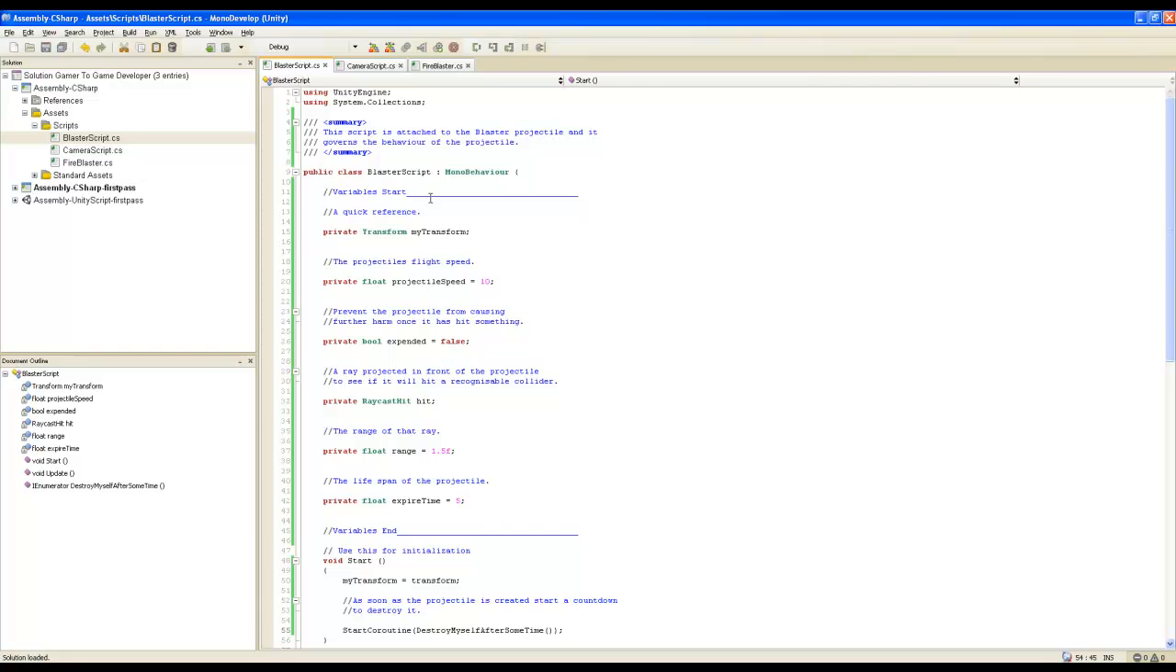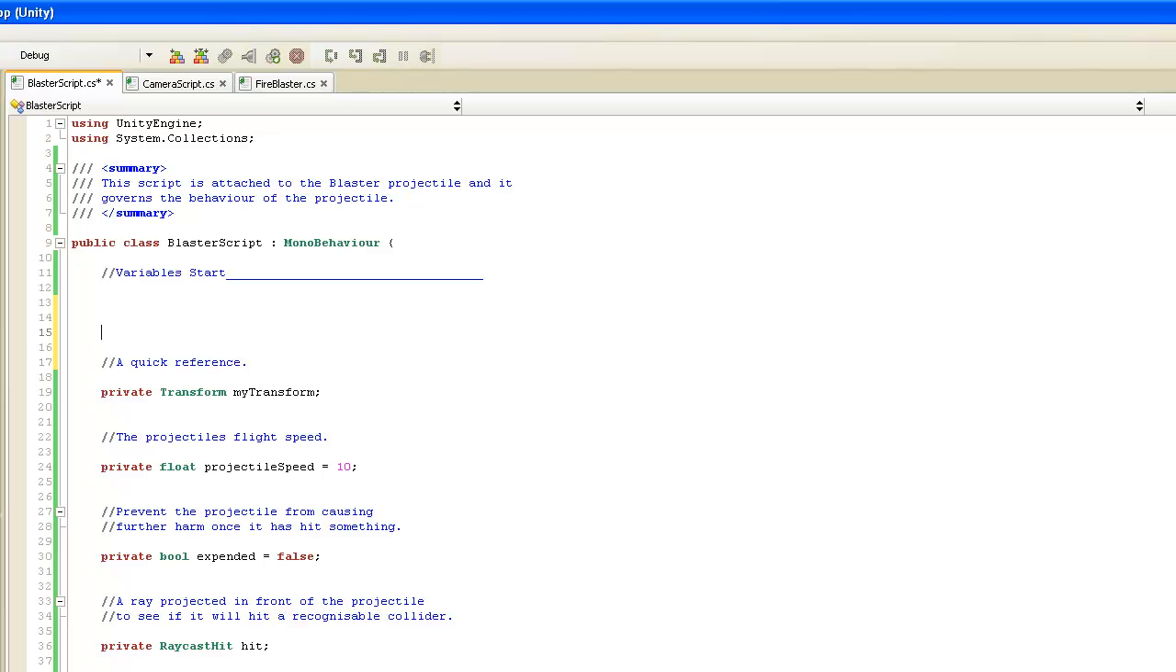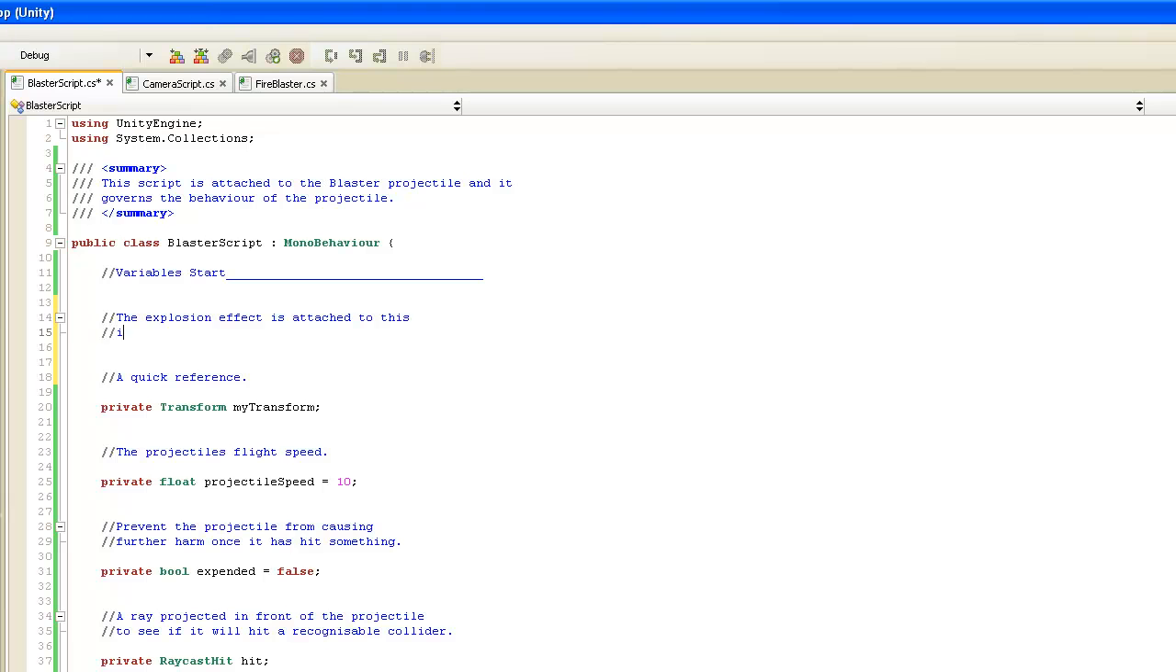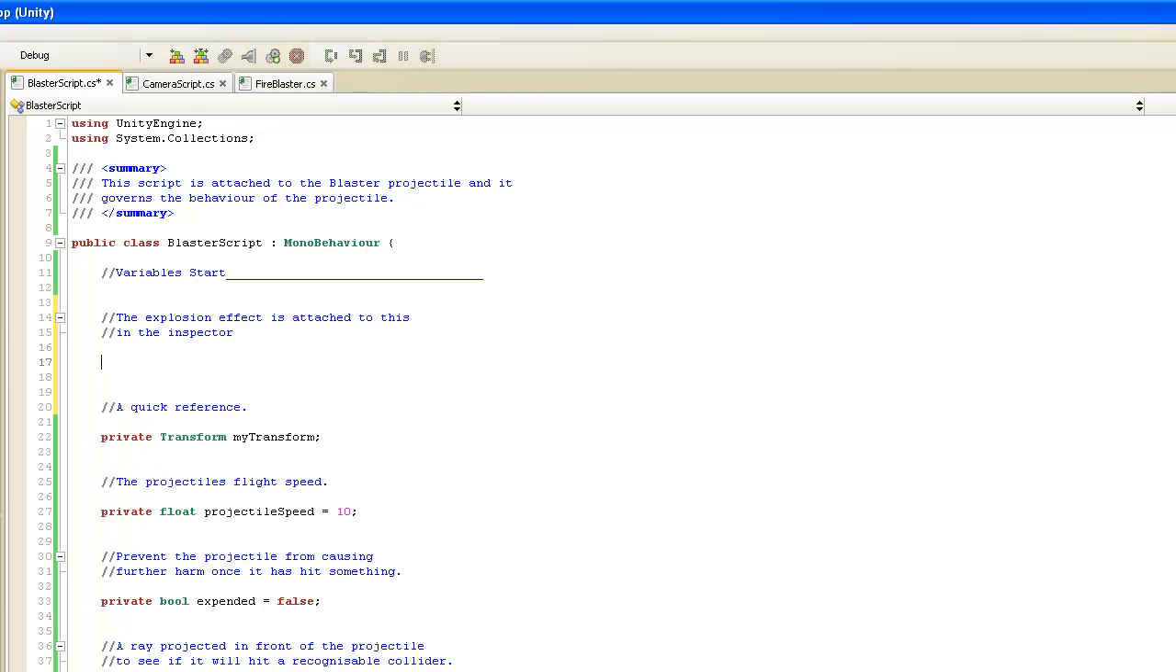So the first thing we'll add in our variables at the top, or at the bottom, wherever. I'll just add a comment: the explosion effect is attached to this in the inspector. And that is a public game object, Blaster Explosion.